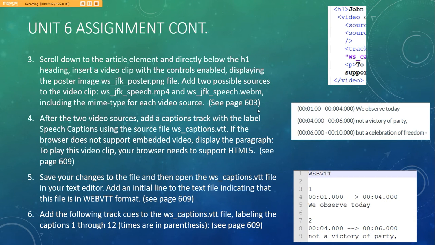So see page 603. After the 2 video clip sources, add a caption track. Here's the caption with the label speech captions using the source WS caption. If the browser does not support embedded video, display the paragraph: To play this video clip, your browser must support HTML. See page 609, and there's your paragraph.